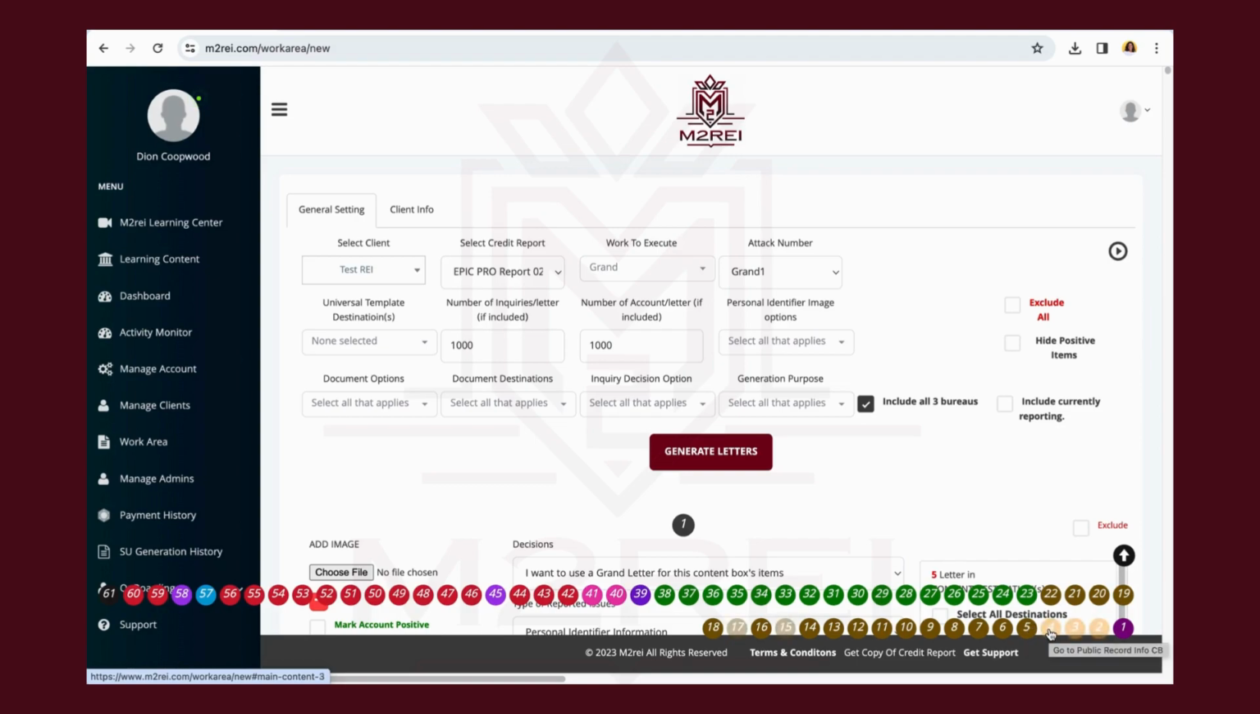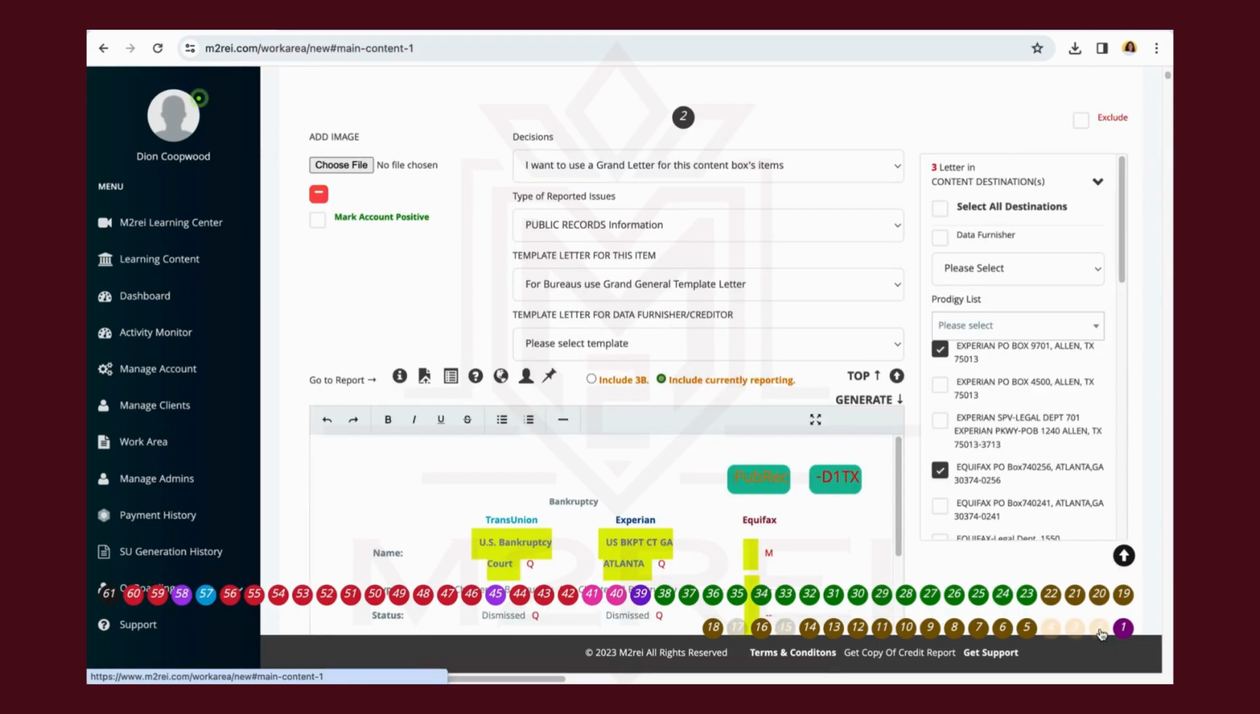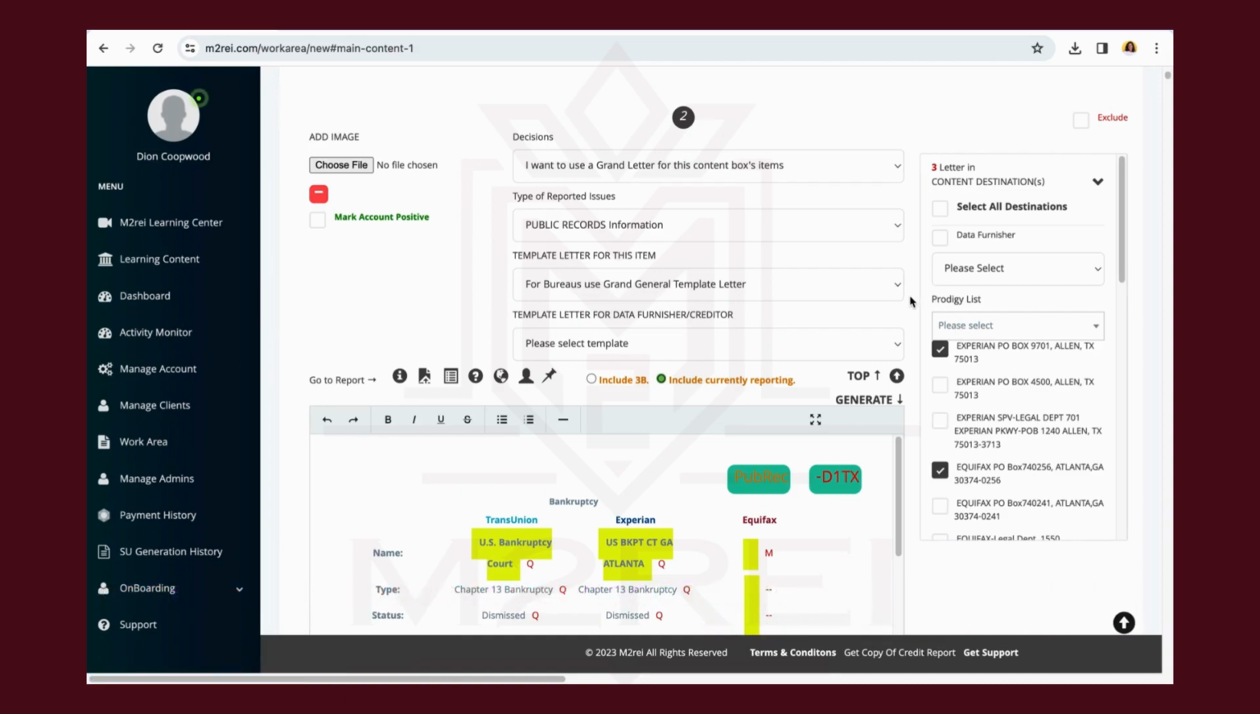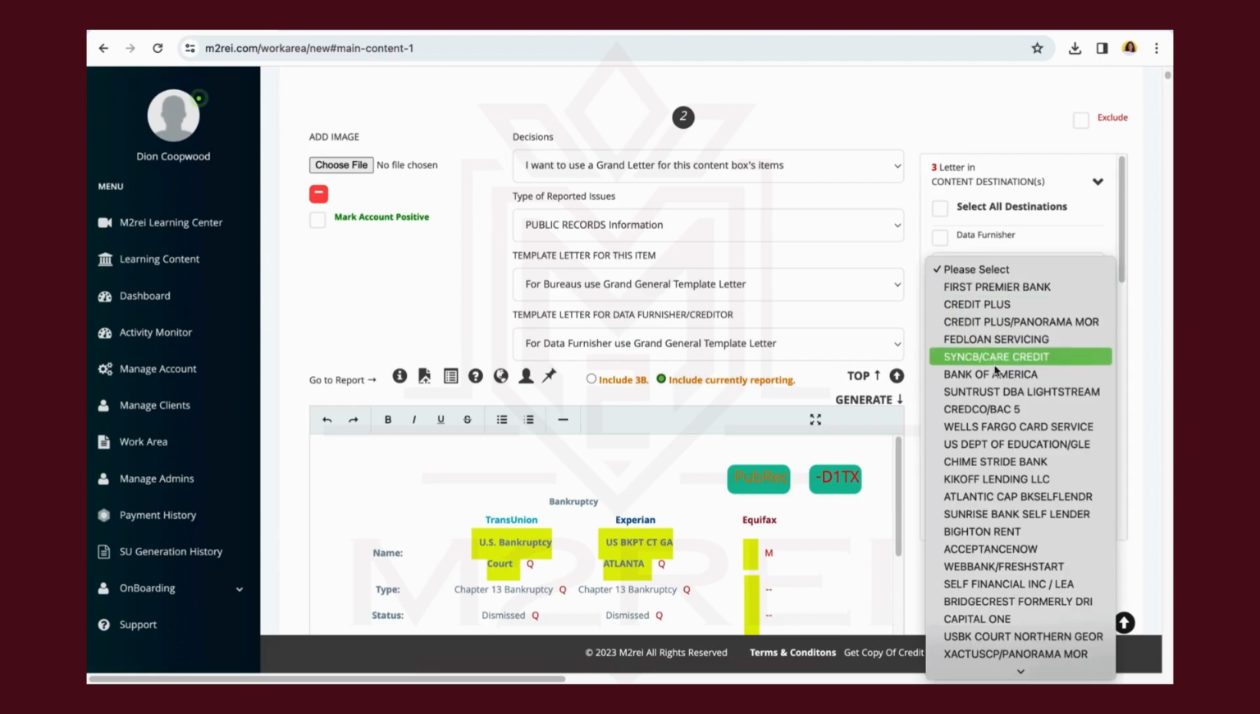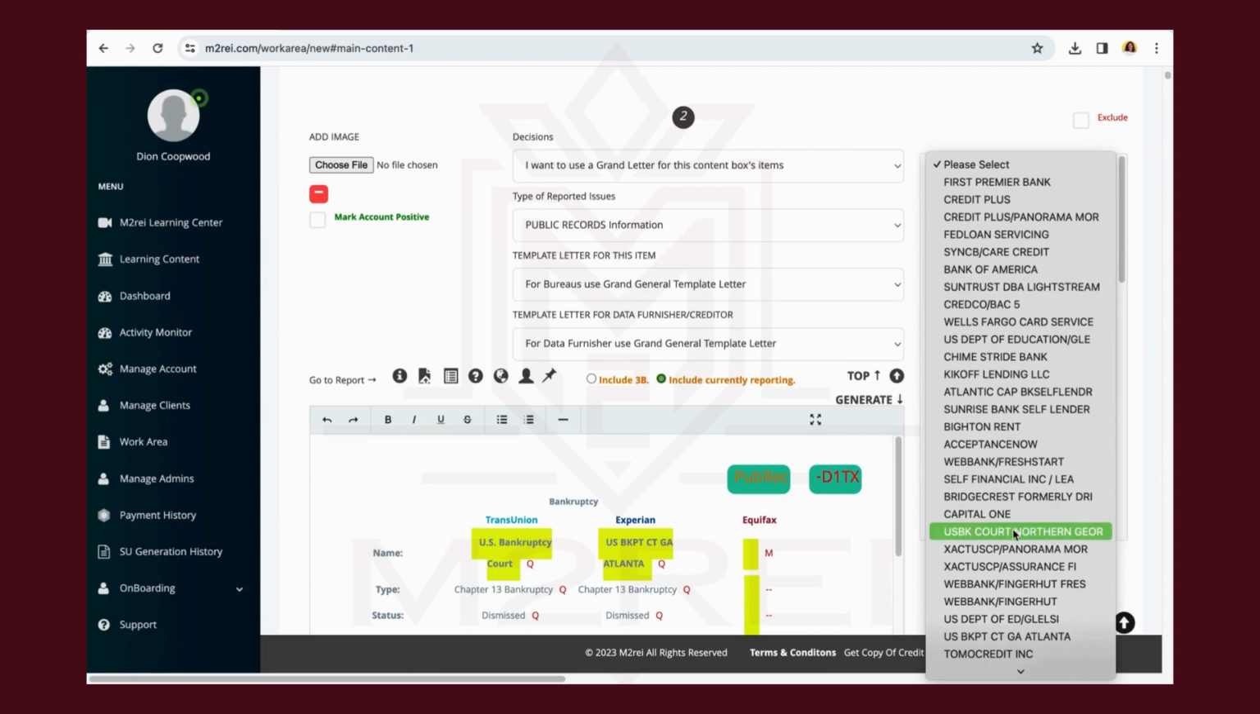And the blinking numbers are in reference to that notification that we received that says, please verify creditor information for the following content boxes. So if we were to select this information, this is a bankruptcy. We do want a letter to be generated for the bankruptcy court. So we're going to select here in this box to ensure that that letter is generated. You're going to select for data furnisher use, whatever attack type you're utilizing, general template letter. Next, we want to also select here in this box, search your list for USBK court. And you're going to select where you filed that bankruptcy.